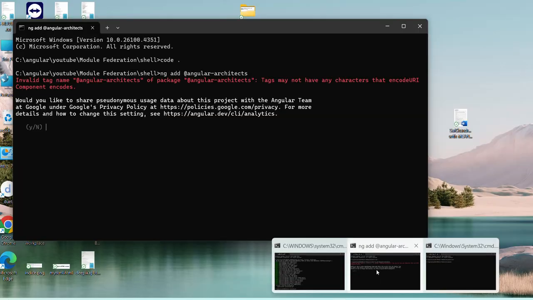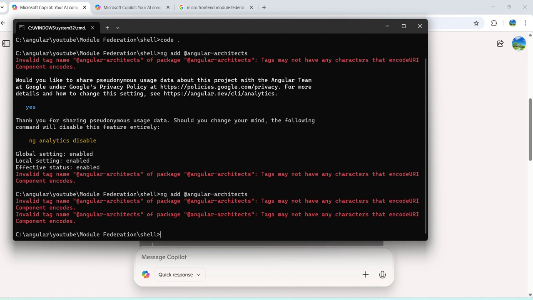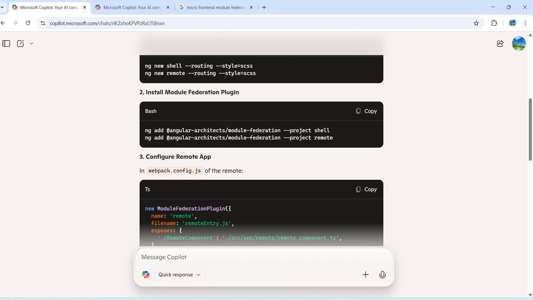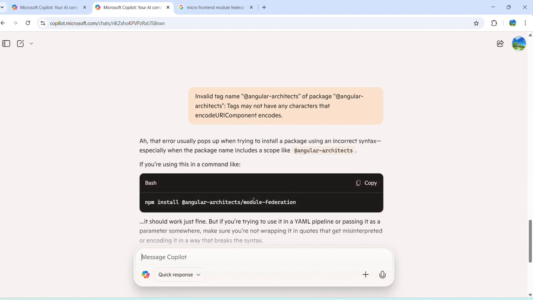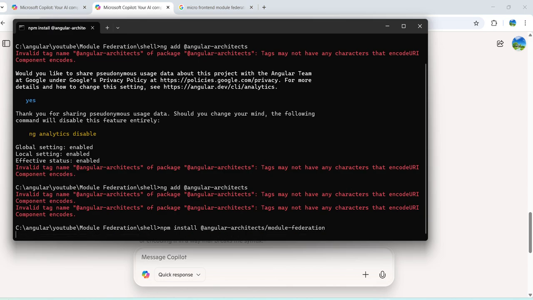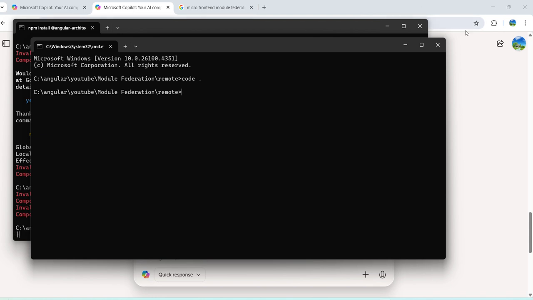Now it says yes. I think it's saying invalid tag name. Shall we add? We'll try to add one more time. Let's see what the issue is. It's saying invalid type, right? Let's see what's the issue here. I think this is the command. Let's try to add. We'll add this module federation package in both the remote and the shell.